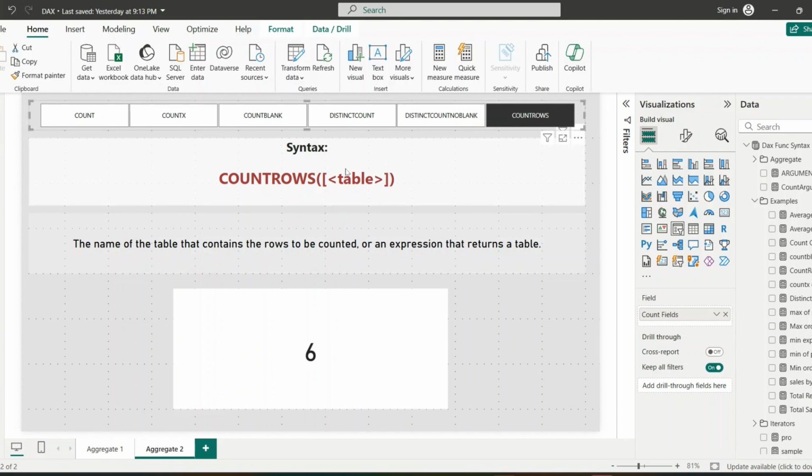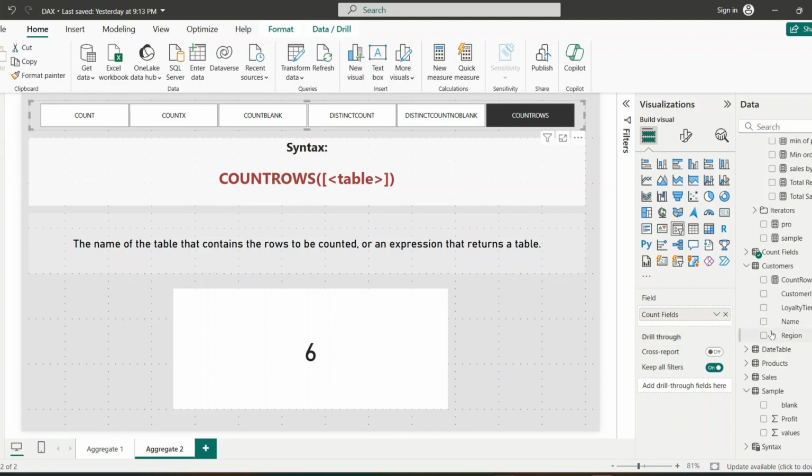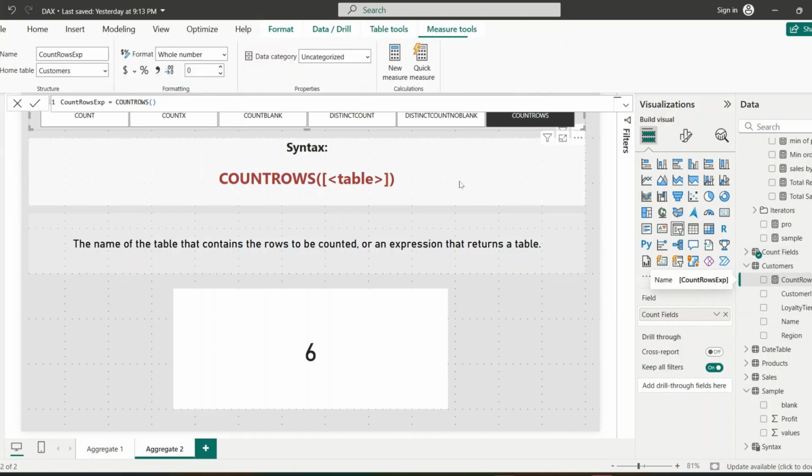Here the table argument is an optional one. It takes the name of the table that contains the rows to be counted, or an expression that returns a table. So we can either give that argument or leave it optional. Let us check that as well. Here we have the customers table, right? I have created a measure inside this table because I am not using any table argument within this. Let us check how many rows it returns.